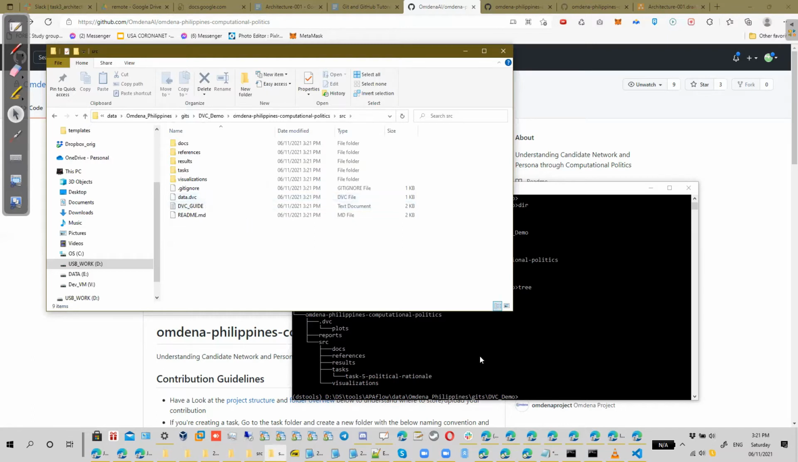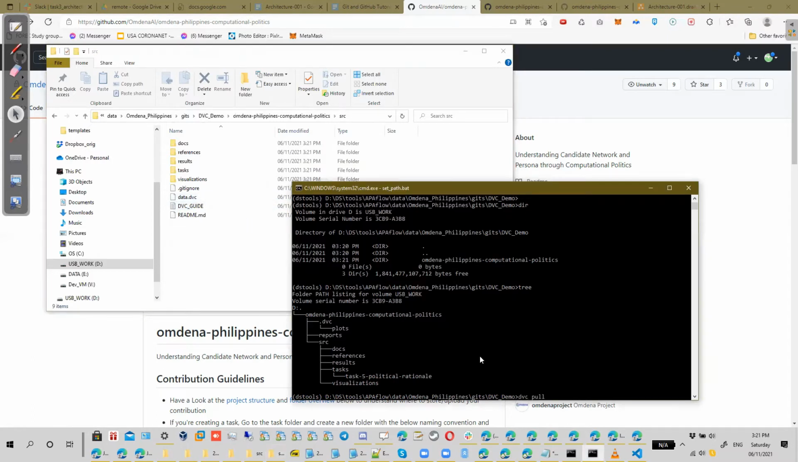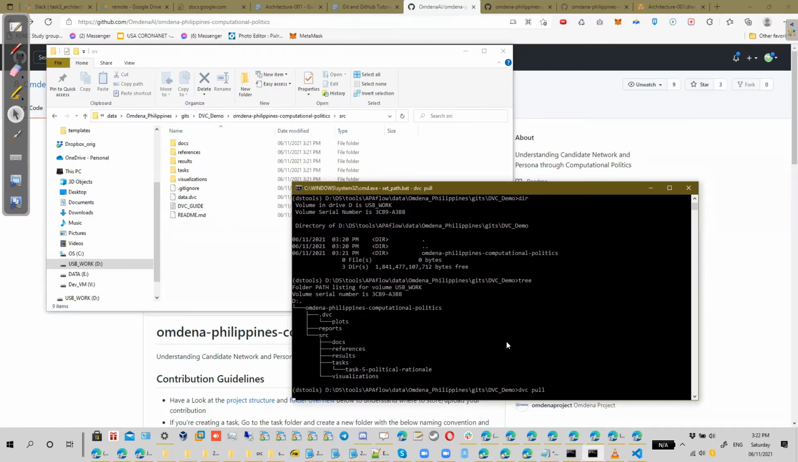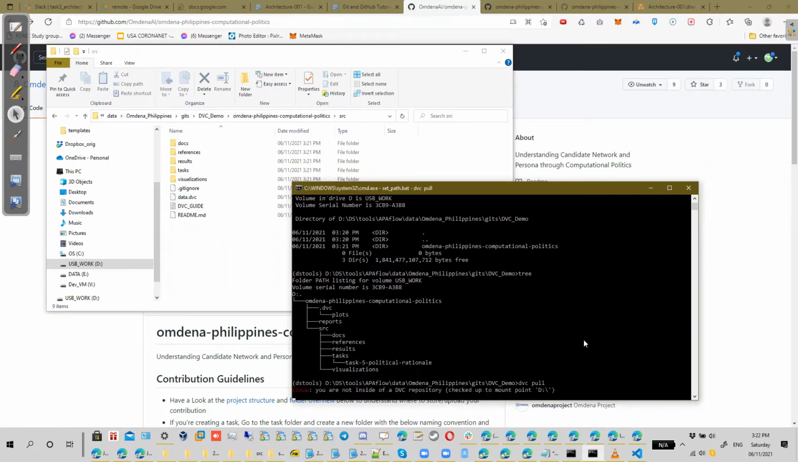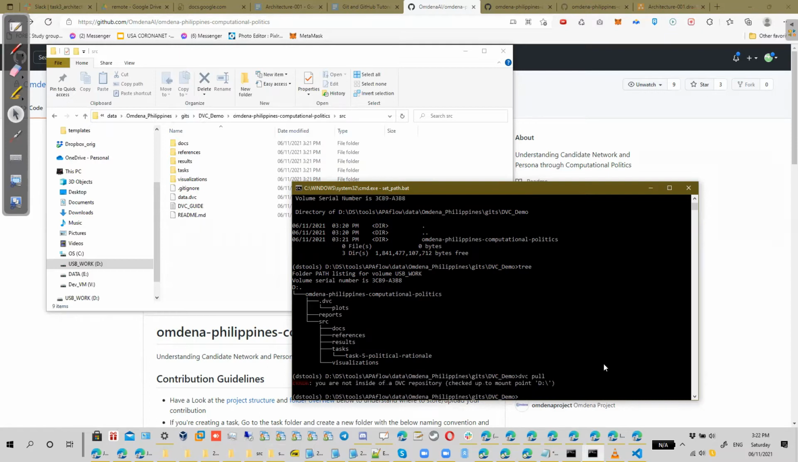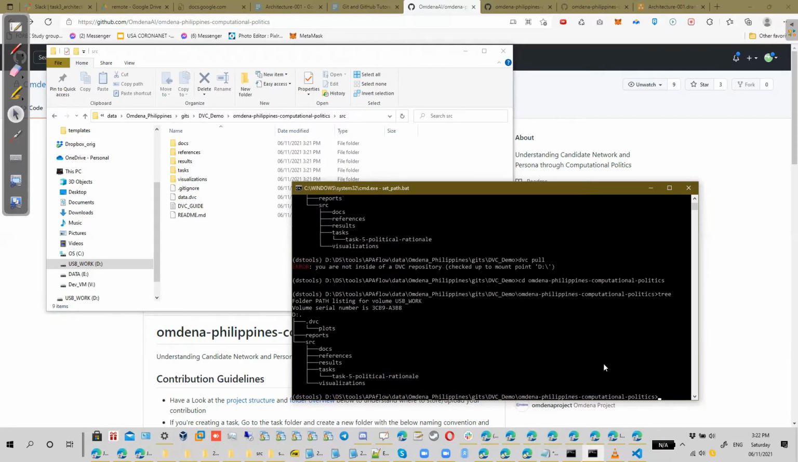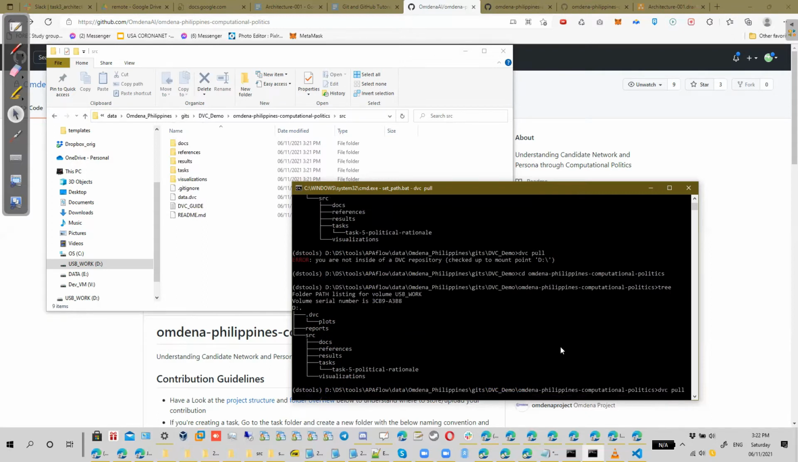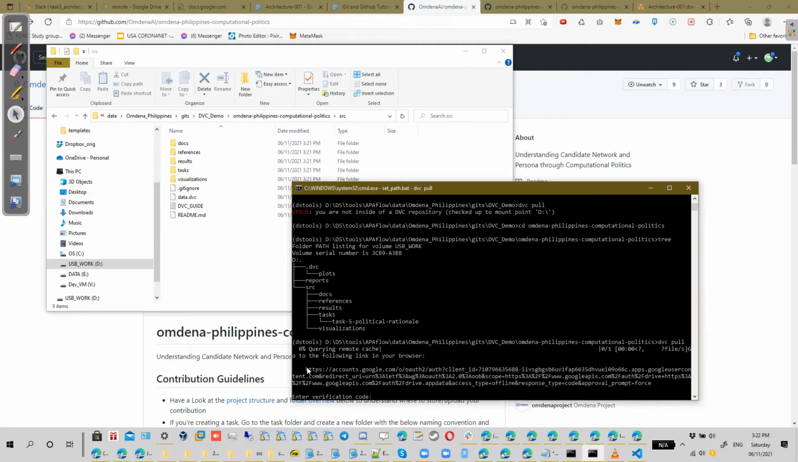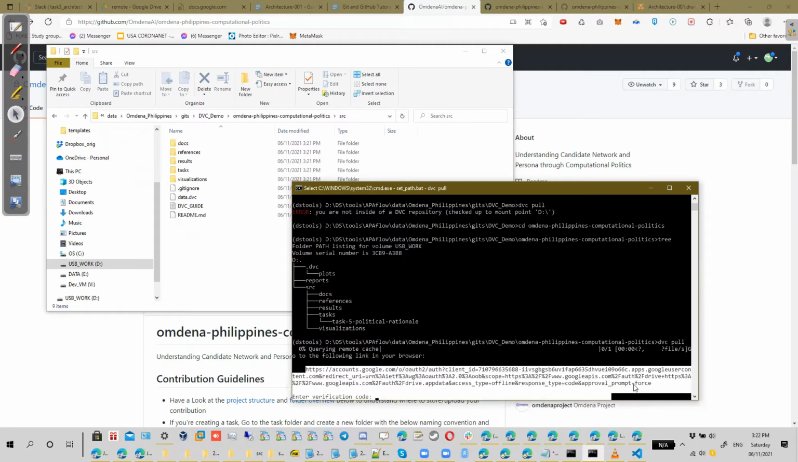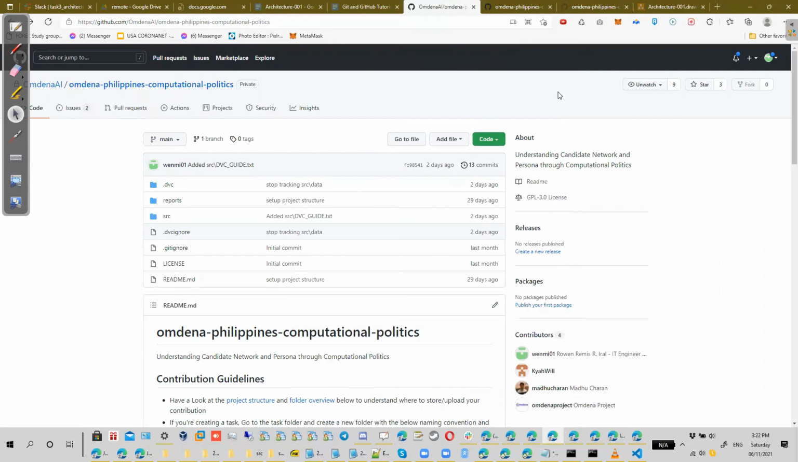So we use the command dvc pull. With the dvc pull, make sure that you have access to the shared folder. So I need to get access, and then I have to do a tree, and dvc pull. So it's now querying, and since this is a new connection, it will give you a URL. You have to copy this and go to the location to authenticate. It will give you a key.